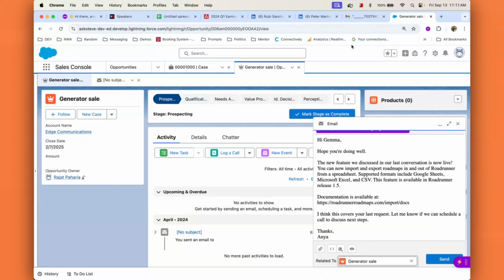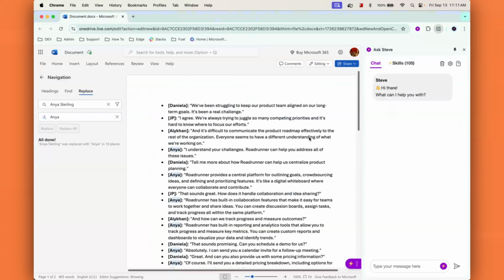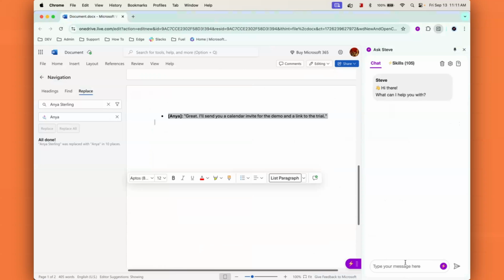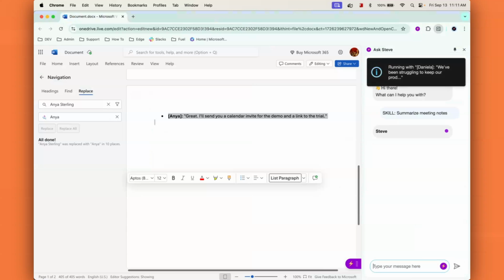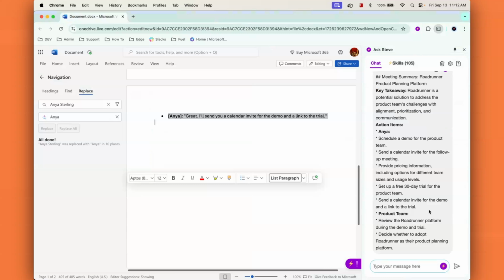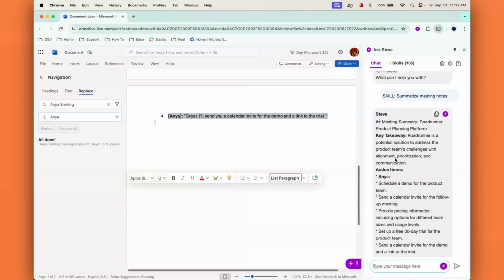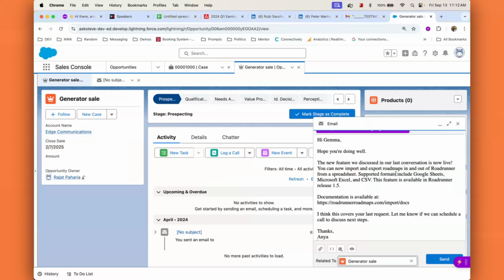Okay, and then the final thing I would like to show you is, let's say you have taken some notes from a meeting in Word 365 on the web, and you want to get a summarization of what needs to happen next. So I can highlight all this text here, and then I can run the skill called Summarize Meeting Notes. And I run that one, and it will basically read through those notes and then give me a summary of what the action items are for me and for the other people, the key takeaways and things like that. So that shows a number of the different skills that you can use in Ask Steve that come out of the box with the SDR pack.